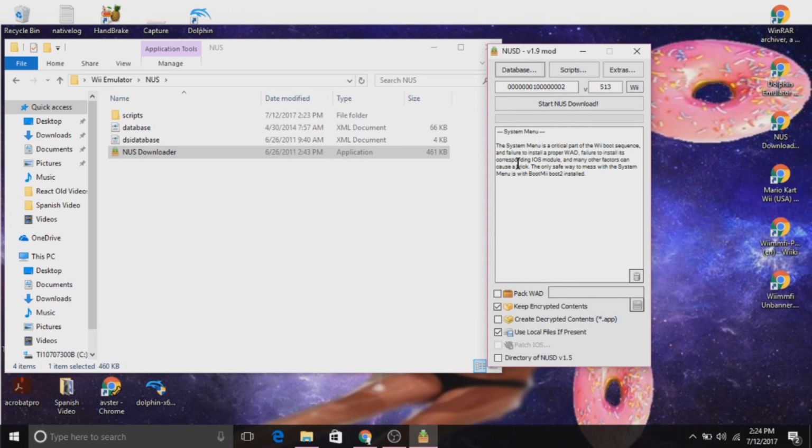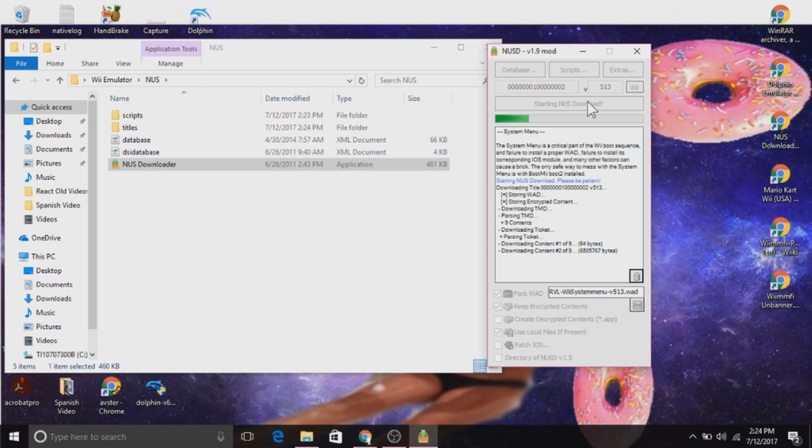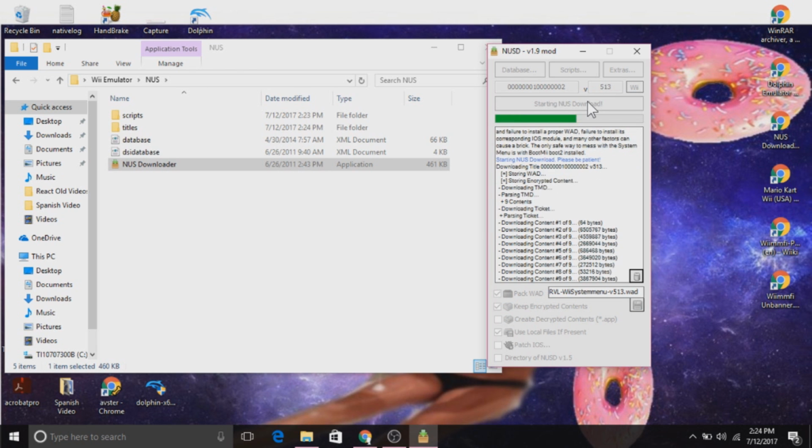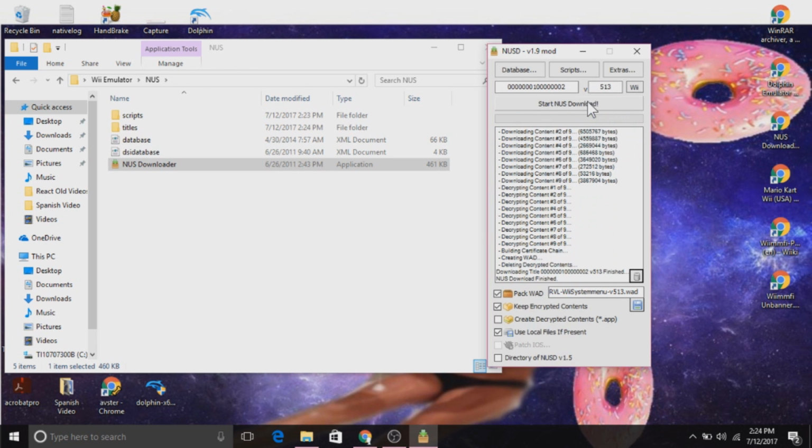Now you're going to want to go ahead and see where it says Pack WAD. Make sure that is checked, and also make sure that these two are checked. They should be by default. And then go ahead and click on Start NUS Download. This might take a little bit. It's going to create the Wii menu for you.